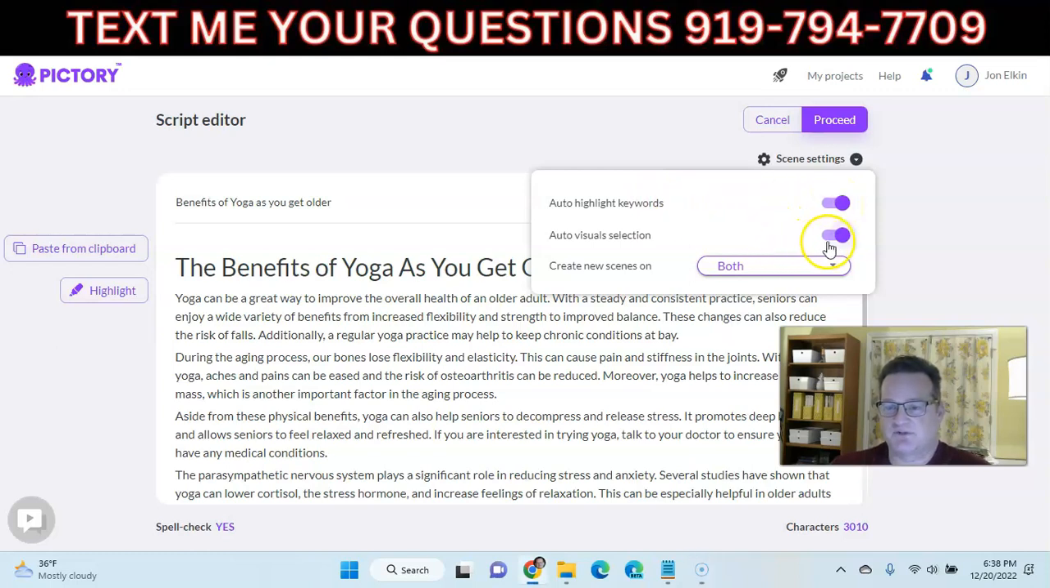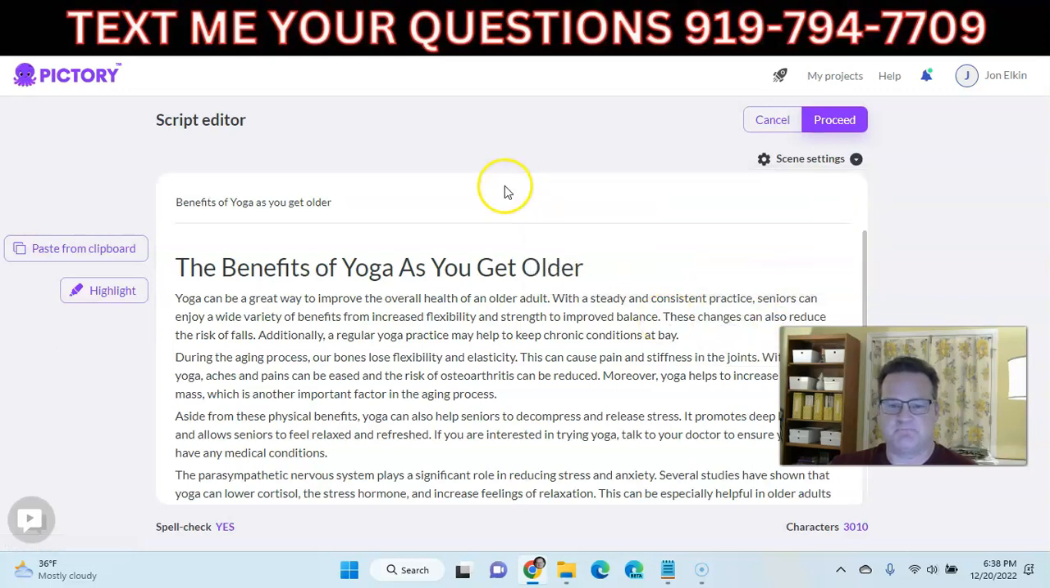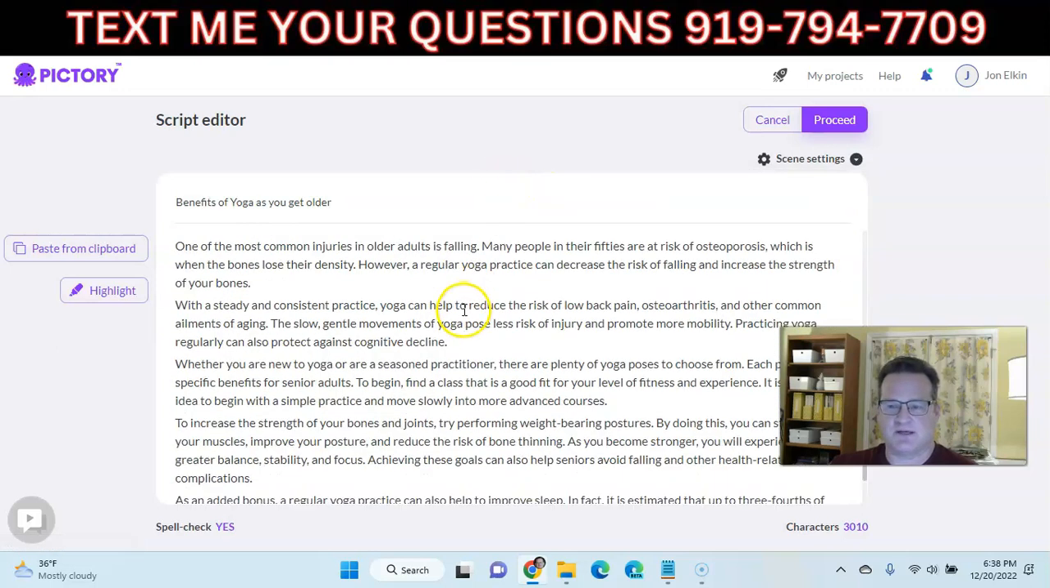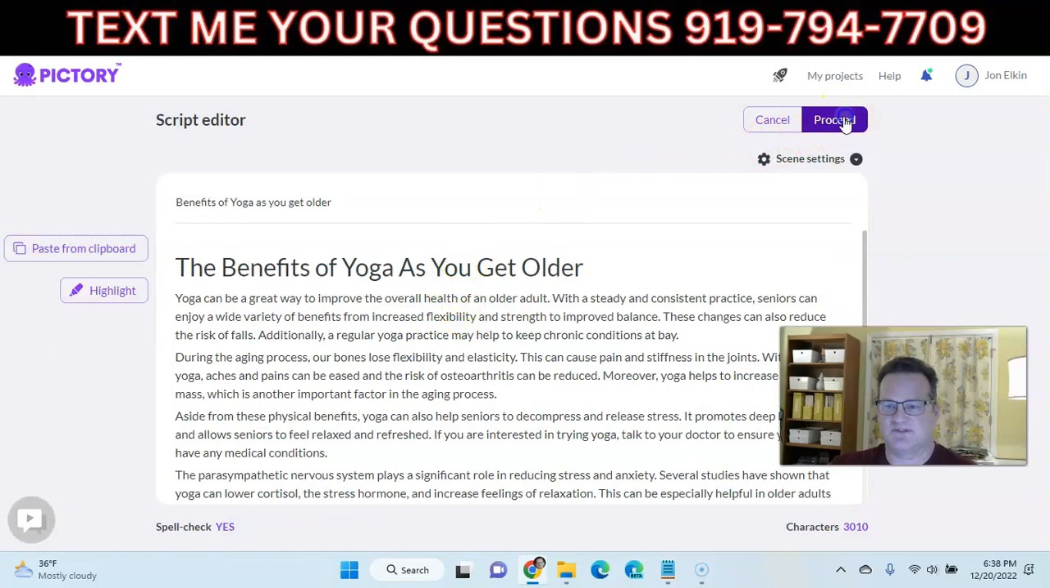Okay. Add auto visual selection, meaning it's going to find the video clips to use. So if you want to totally customize it, turn it off. But this is the AI part. And then you want to create new scenes on if there's a sentence break and a line break. I usually just put both. Okay. And let's go ahead and click proceed.